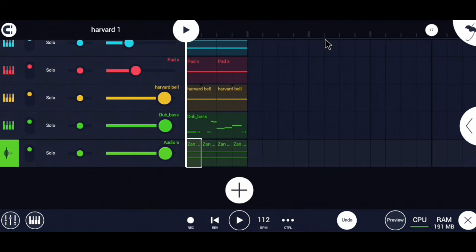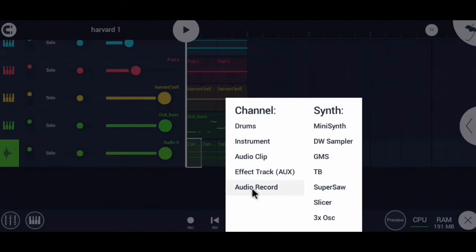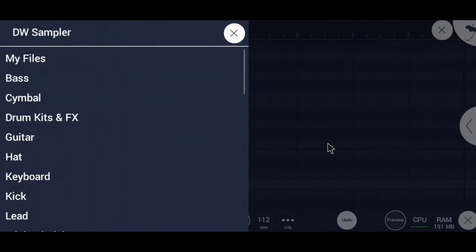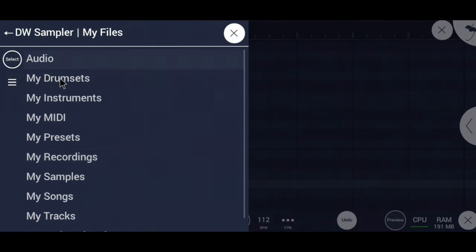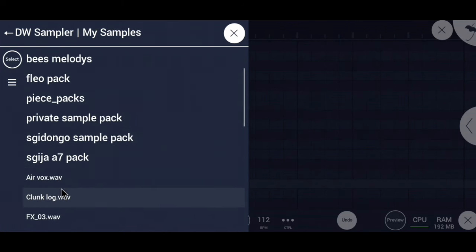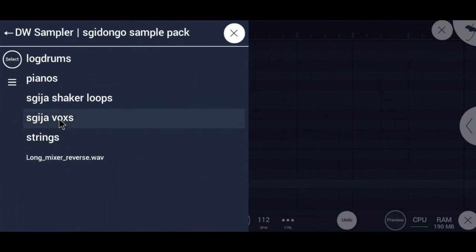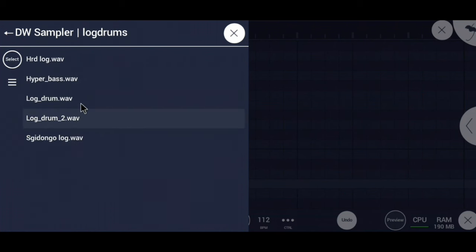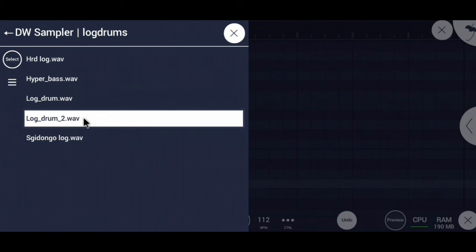So what I'm gonna actually do now is go in and add in more log drums. So what we're gonna do is press the plus button to do that. We're gonna go into DW sampler. I'm gonna go into my files. I'm gonna go into my samples, and let's go into the Sgidongs sample pack. Let's go into log drums. Okay, I like the log drum too because it hits really hard.